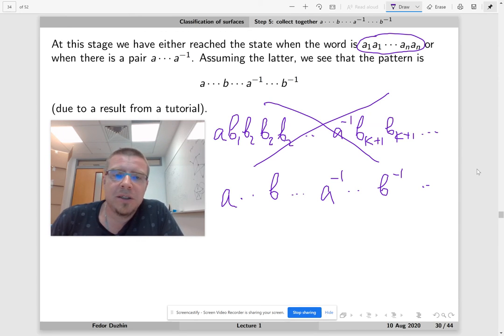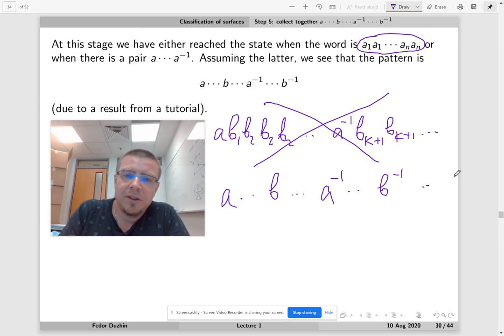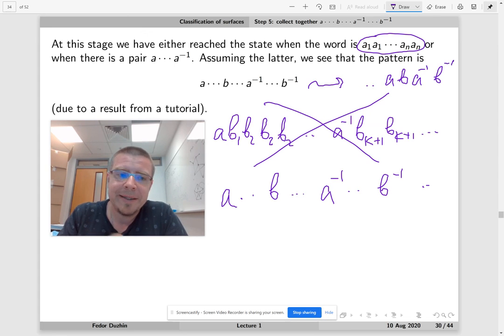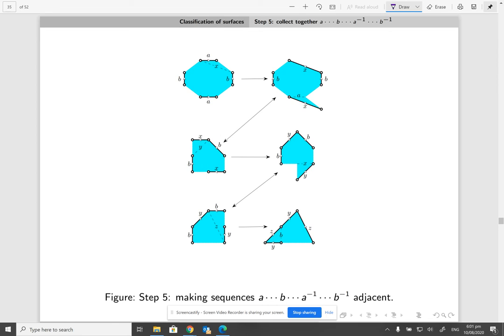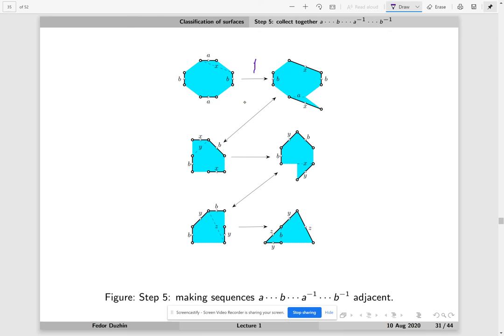Okay, so the point of this step 5 is to rearrange it so that after a rearrangement, we will get something like just A, B, A inverse, B inverse next to each other. And behold, this is how this can be done. It looks very complicated, so this is a series of 1, 2, 3, 4, 5 transformations. Wow. But it can be done. So you can pause the lecture and study this picture to convince yourself that this actually works.